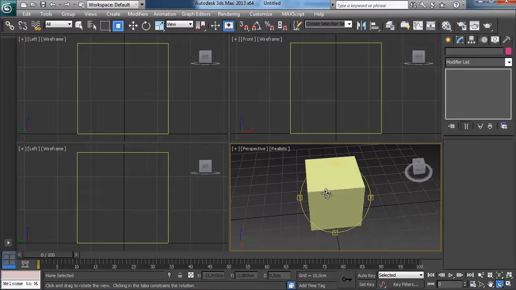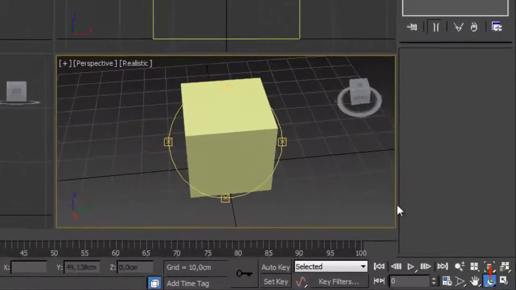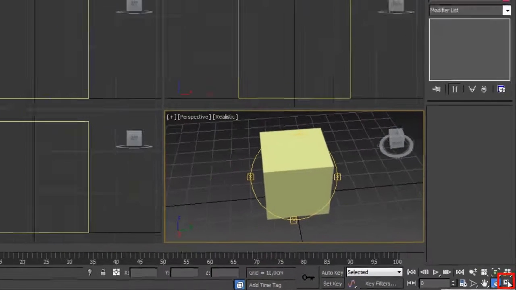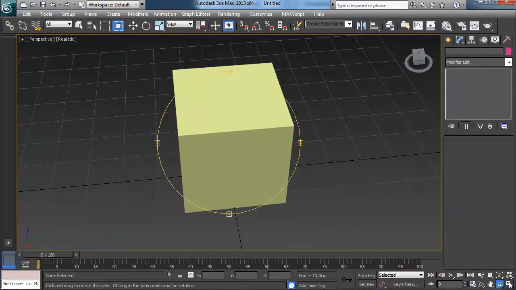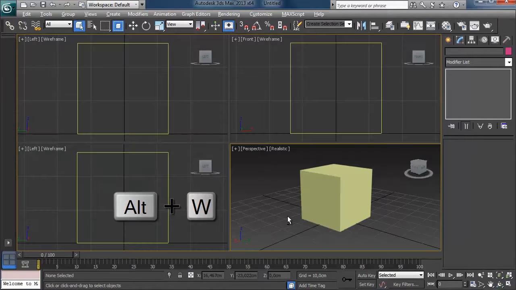To make the design phase easier, Max also allows the maximization of viewports. In fact, the last button maximizes and minimizes the view. For speed's sake, we can simply use the keyboard shortcut Alt-W.